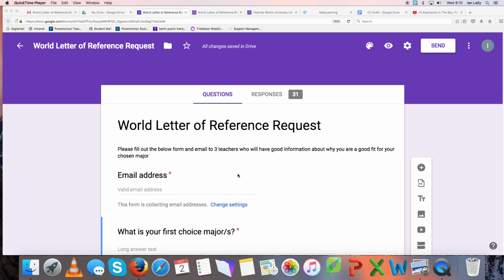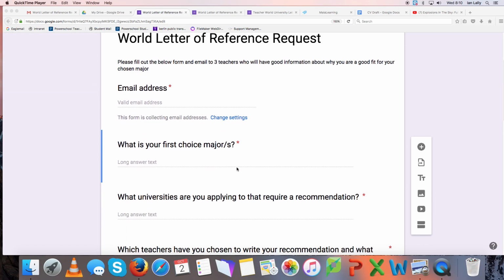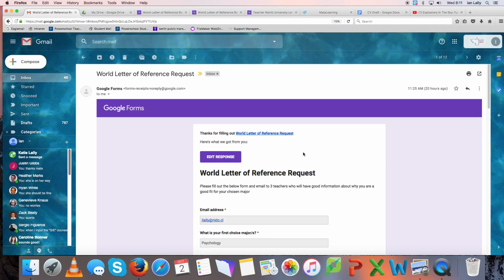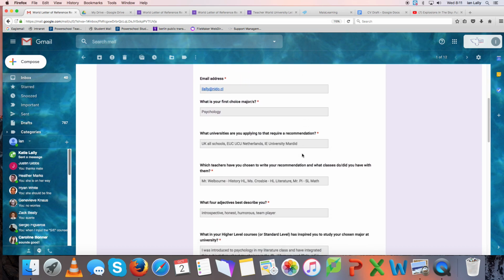So the first step in the process is that you're going to receive this form from a student. You're going to get an email from a student who has filled out this form. This is their reference request to you. We're asking the students to first ask you if you'd be able to support their application to world universities, and then receive this form. Once they fill it out, the students will get a bounce back email that looks like this.